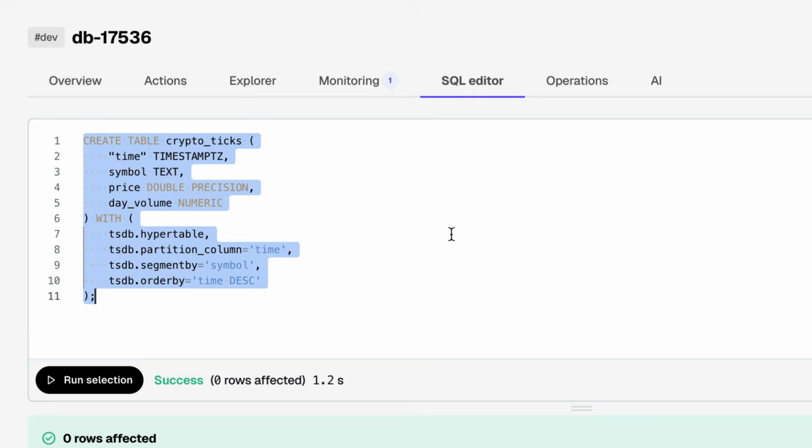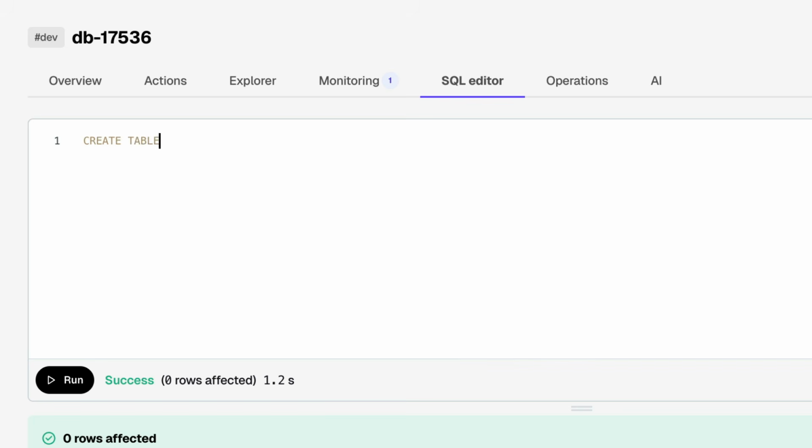Let's create the second table. We can delete the statement here and then type in the statement for our other table, which we'll call Crypto Assets. This will store the assets that are being traded. We click Run and the table is created.